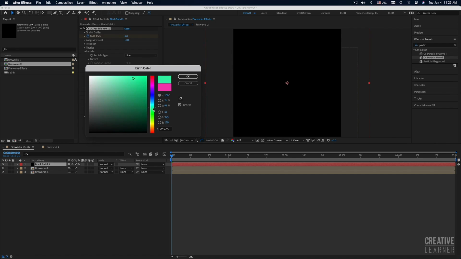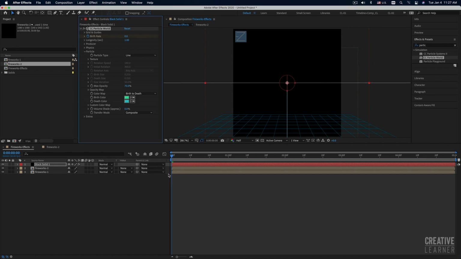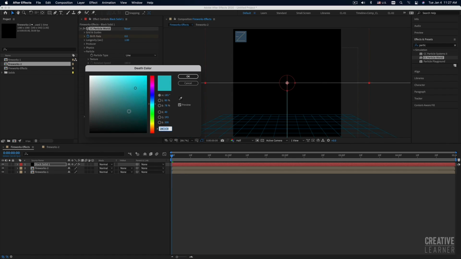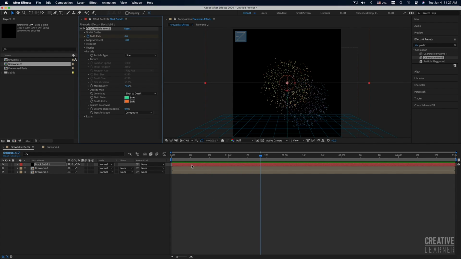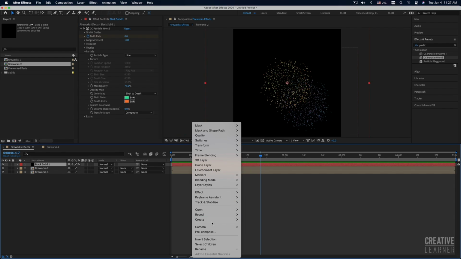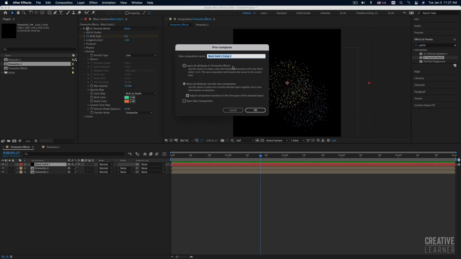So let's say we want it starting from greenish, and then I will change it to maybe the yellow thing, or maybe the red. Let's take a look, and then I can play it back and see the color. If I like it, I can right click, Precompose, and we can name it Fireworks 3.